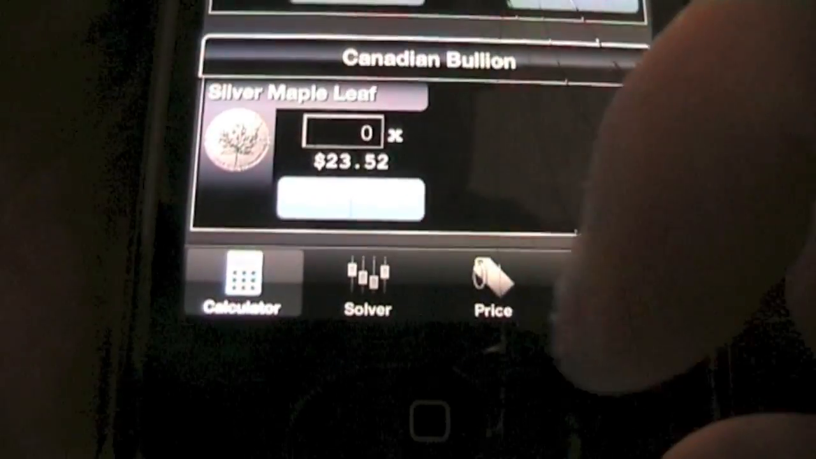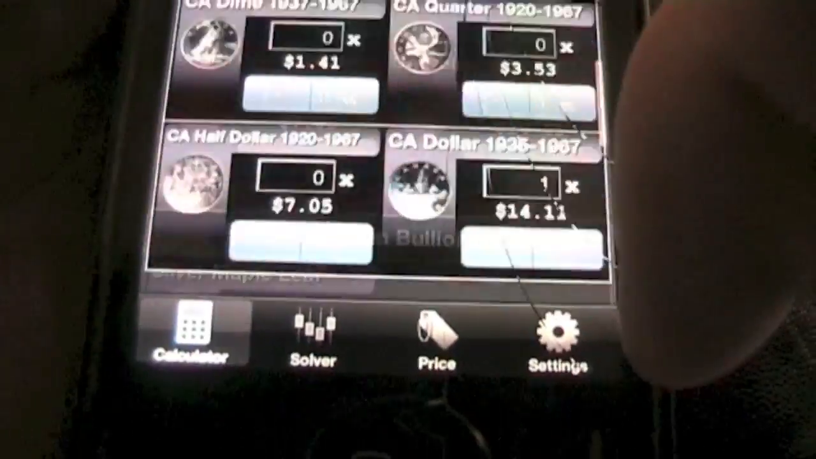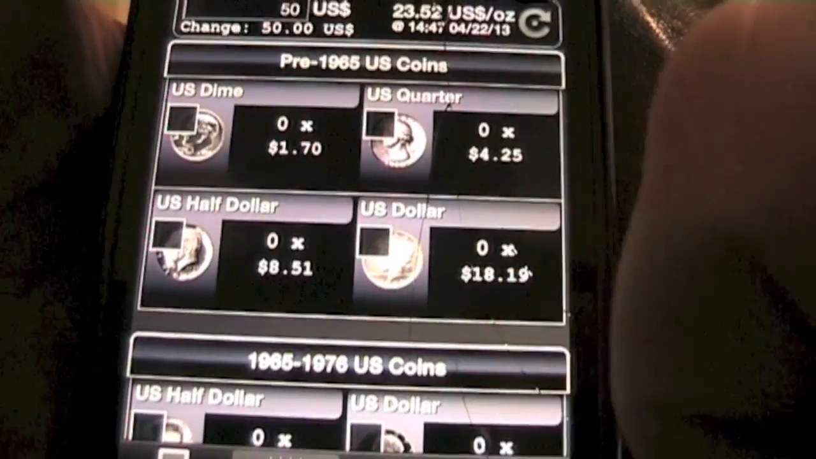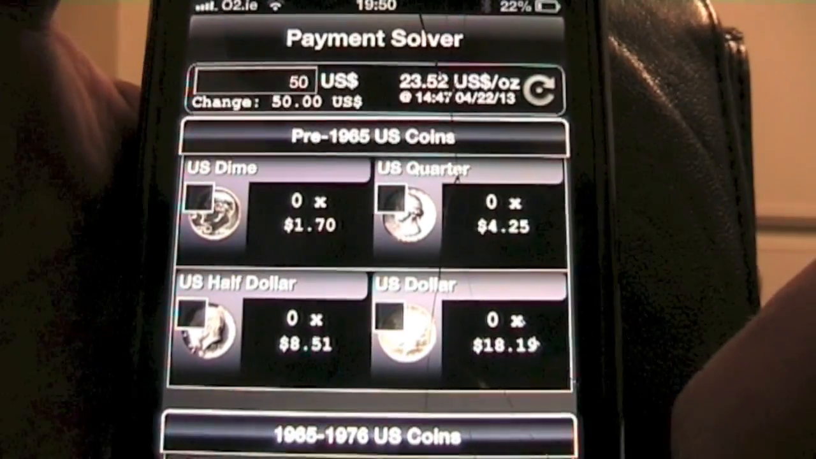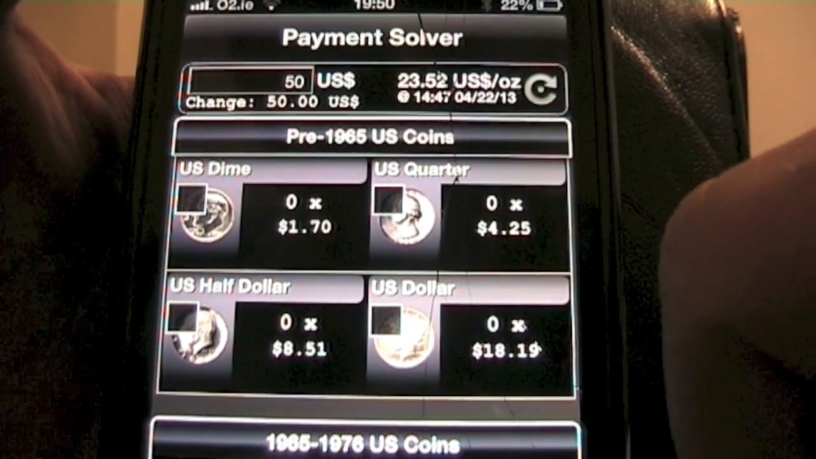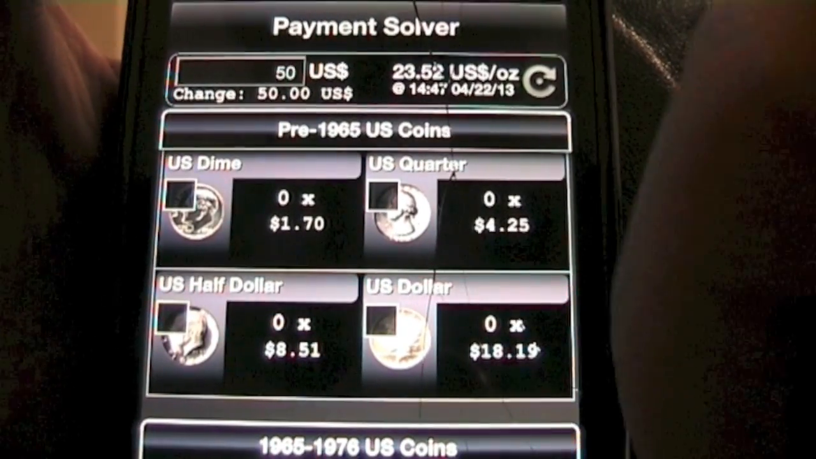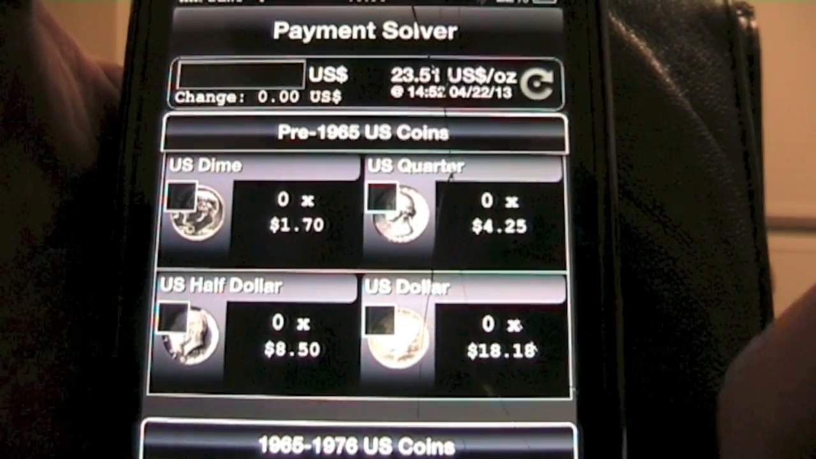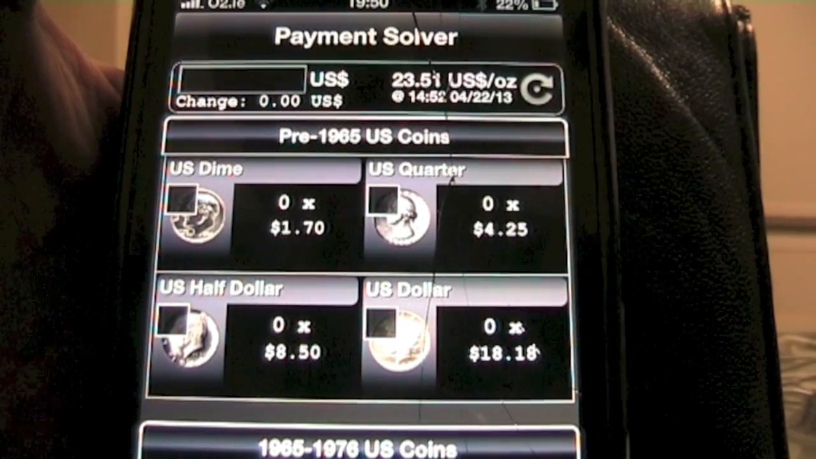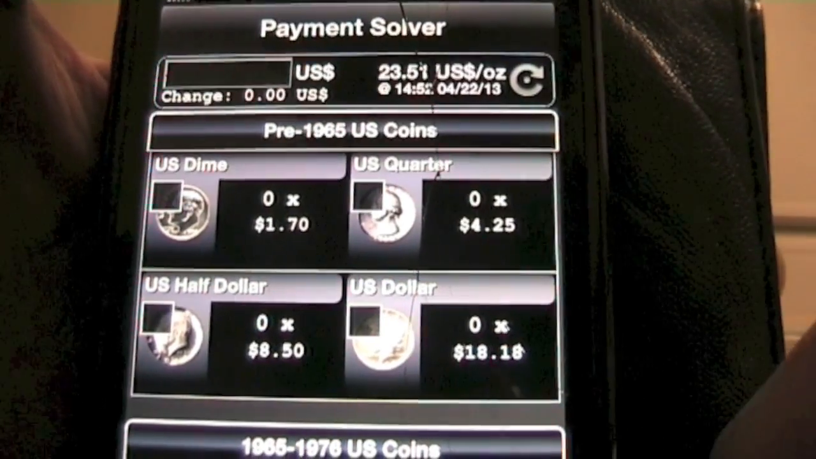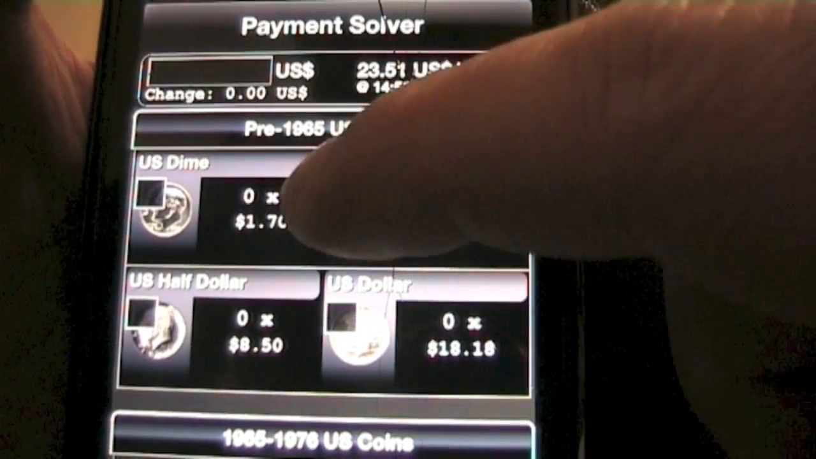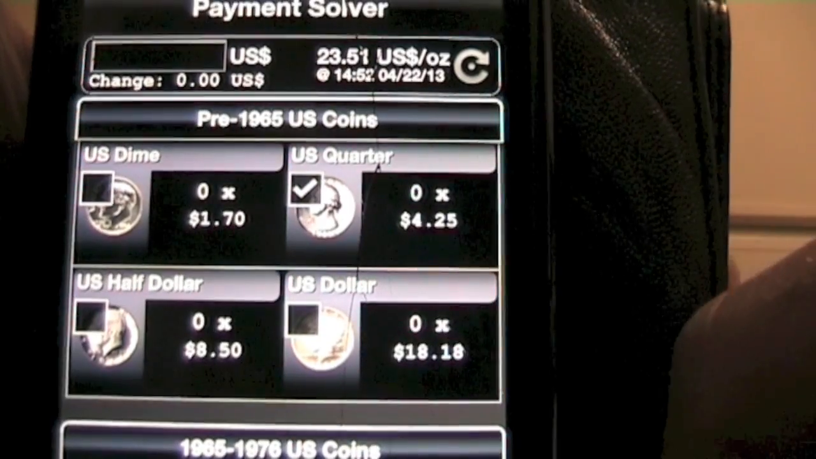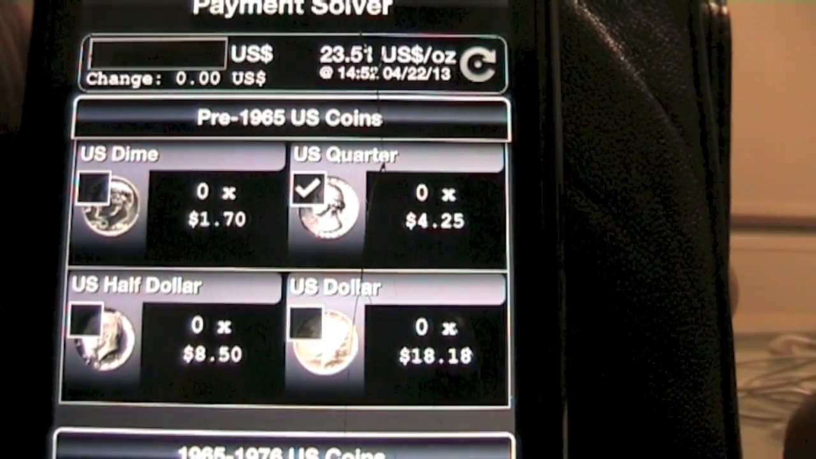Then, to make it even better, you can go to the solver. So you've done your calculations and all that. This would be for the person now that's on the other side of the counter. You go to the solver, right? And we will say, okay, you want to buy, I'm just going to X that off there, you want to buy quarters. So you just click on the quarters there, and you can see that it's written there $4.25. That's per quarter of what the spot price is today.